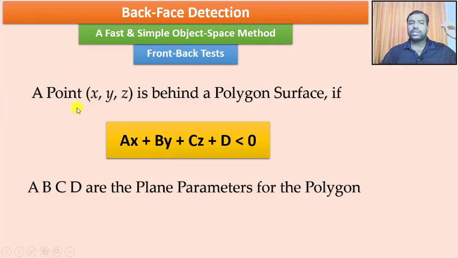That is, if I take any point x, y, z, we say the point is behind a polygon surface. It can be part of the object, part of a surface, or anything. For example, we are just taking a point. So we say a point is behind a polygon surface if this equation is true for the point. I know what the point is, it is x, y, and z, and A, B, C, D are the plane parameters for the polygon or the plane surface.